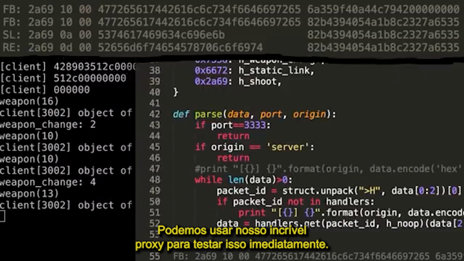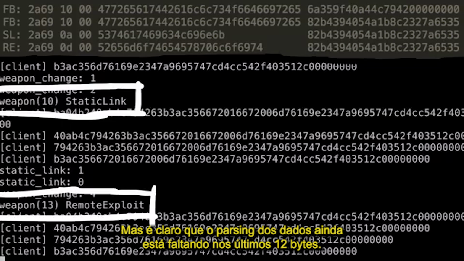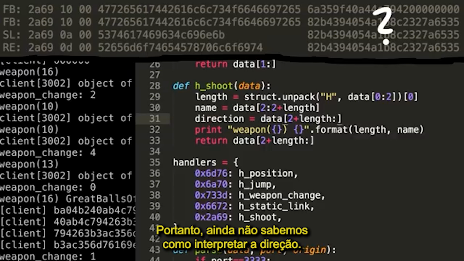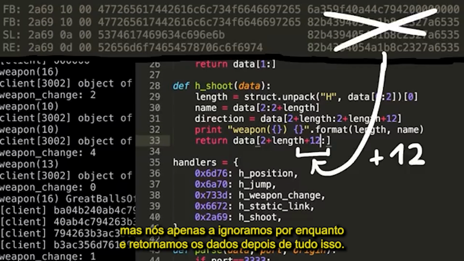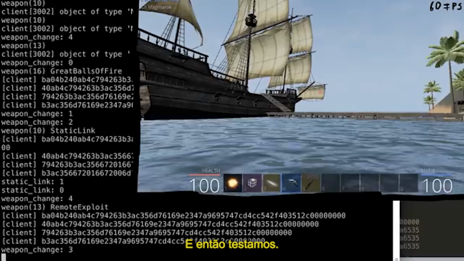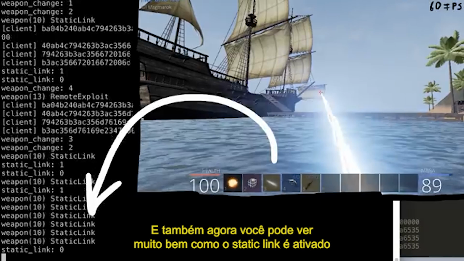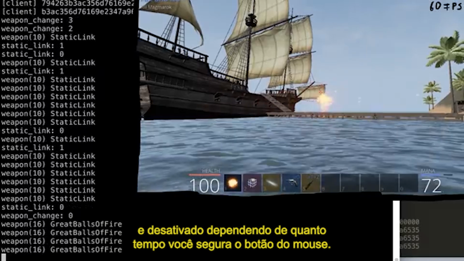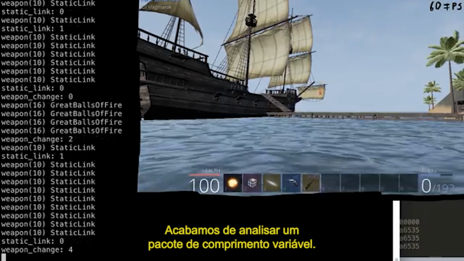We can use our awesome proxy to immediately test that. When we shoot something, we see the name. But of course the data parsing is still missing the last 12 bytes of data. So we don't really know how to interpret the direction yet. Might be the same as the position data, rotation or looking direction, but we just ignore it for now and return the data after all of that. And then we test it. We get a beautiful output when we are using a weapon. And also you can see now very well how the static link is toggled on and off depending on how long you hold the mouse button. Awesome! We just parsed a variable length packet.